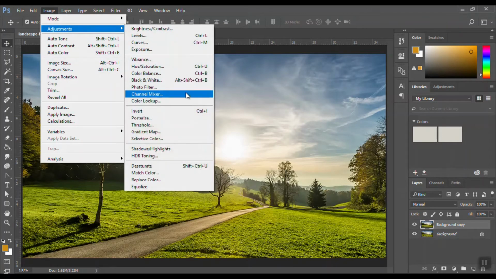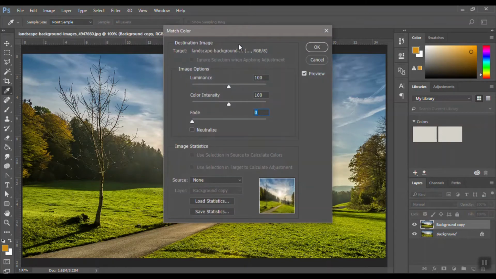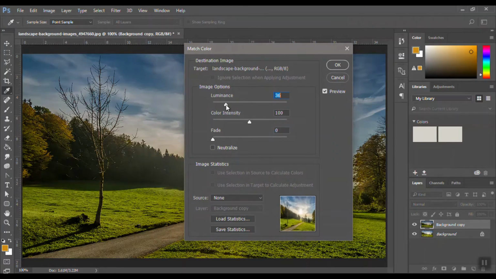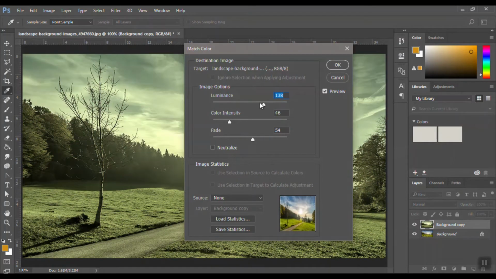Image adjustment, match color. You can explore all these options so that you understand, and tomorrow when you're editing any image, it will automatically strike you what option to use where, depending on what output you want. So you just explore these options and you see.